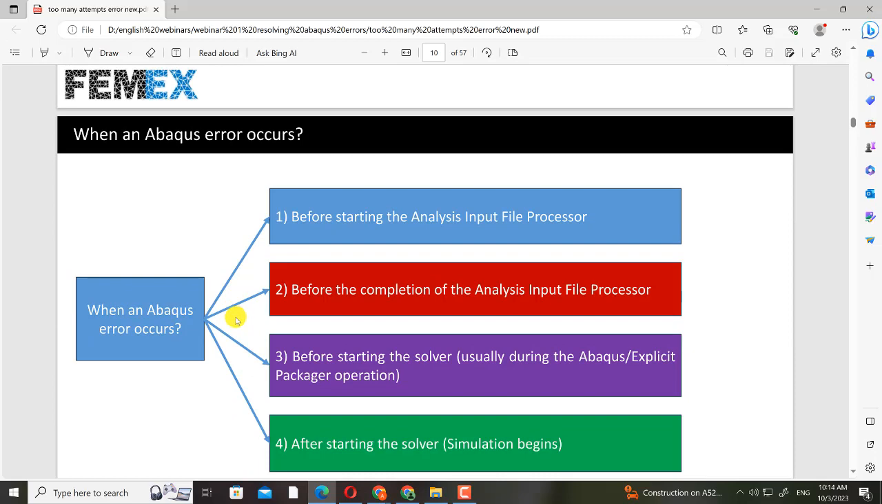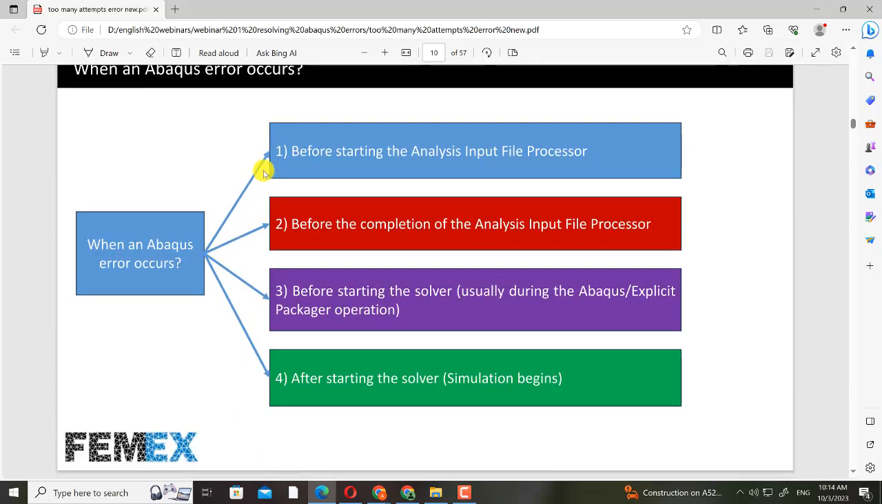When an Abaqus error occurs, first of all, before starting the analysis input file processor. Second, before the completion of the analysis input file processor. Third, before starting the solver. Usually it happens during the Abaqus explicit packager operation.